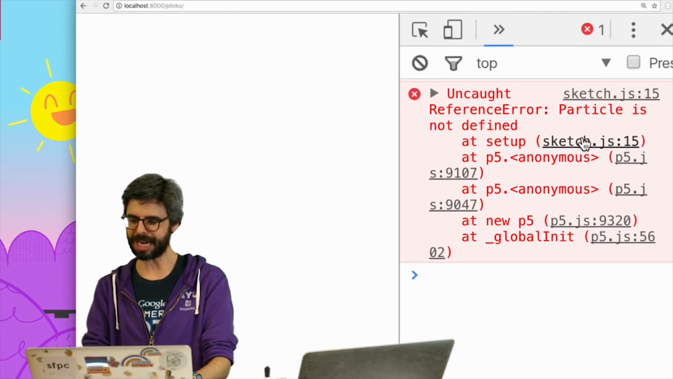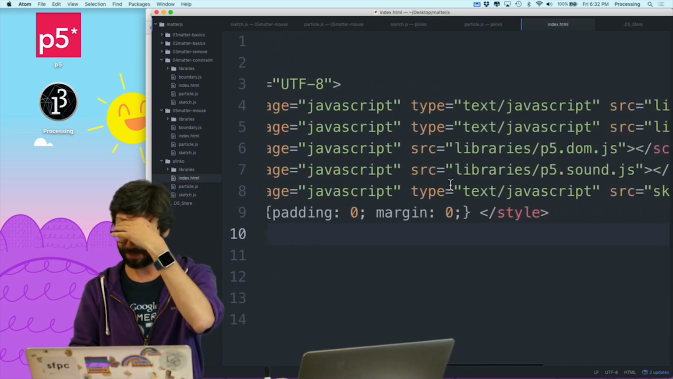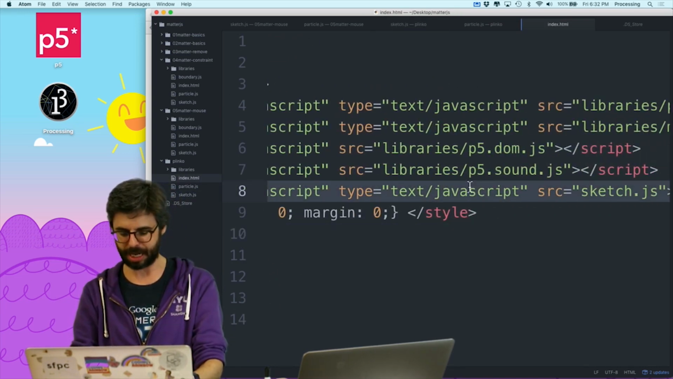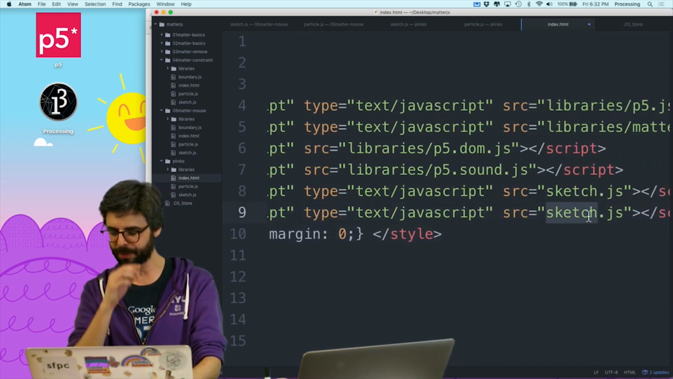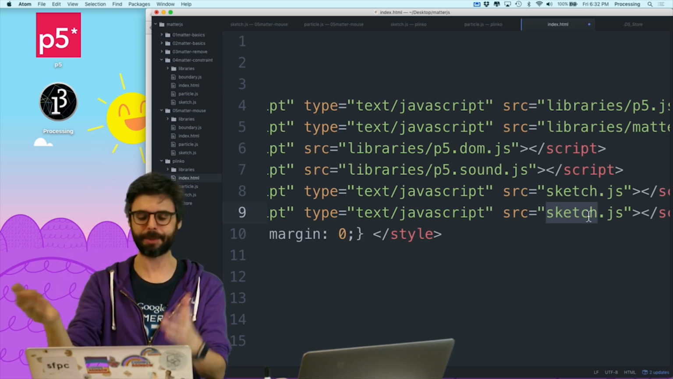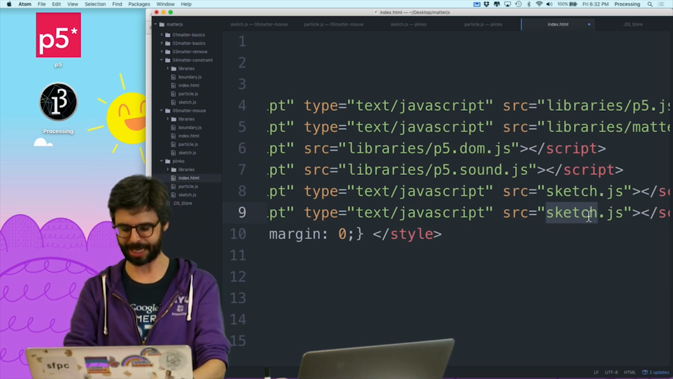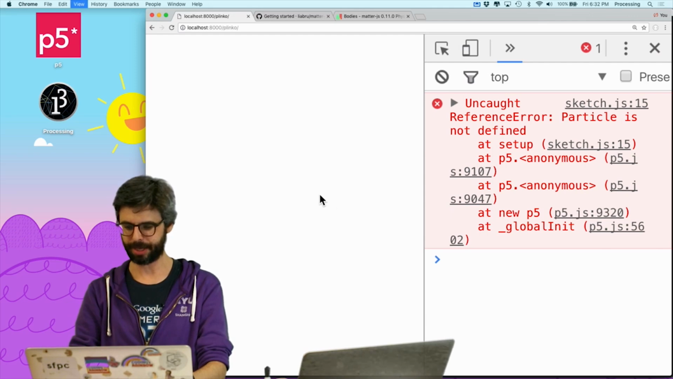Okay. Particle is not defined. I always forget to add the reference to the new JavaScript file to the index.html. So I need to add that here. What did I call it? Particle.js. So I'm going to add that here. Okay, now I'm going to hit refresh.